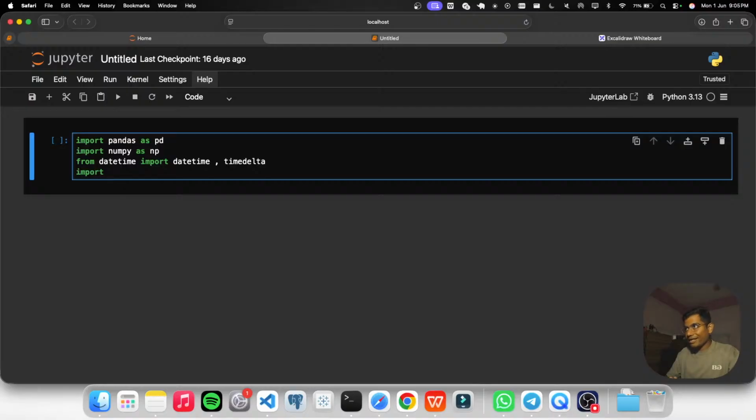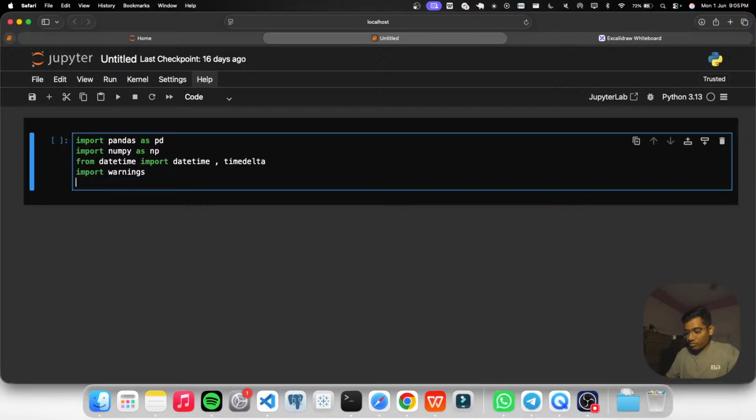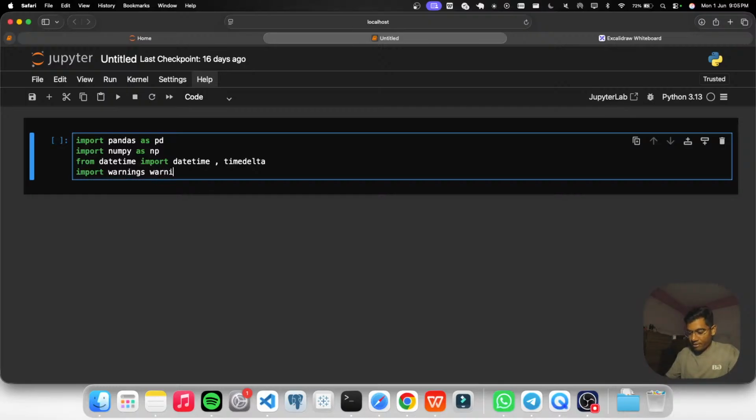And we might get lots of warning signs, so we will be importing warnings also. We will be saying warnings dot filter warnings, and in this we will be ignoring it. Whatever warning we get, not the error, warning and error are two different things, that's why I'm saying. Python will be ignoring it.